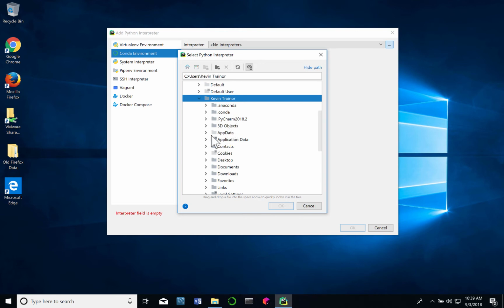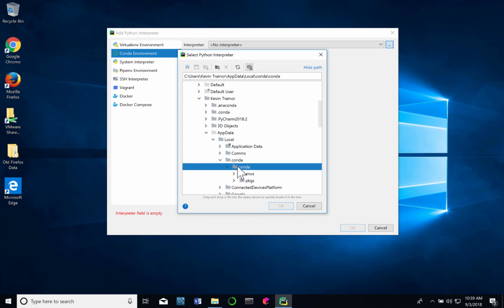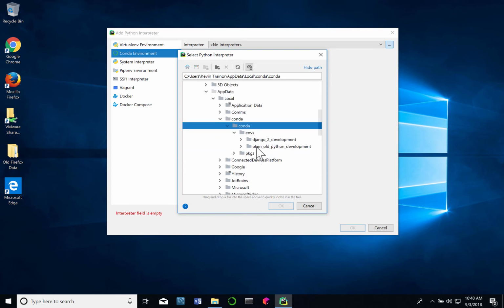So we're going to open up app data, and if you remember, we went to local, and then within that we went to Conda, and within that we went to Conda again. That's what this is. And within that we went to envs. Okay. And then within that, we've got two possibilities. When we're doing plain old Python development, we're going to pick plain old Python development. Okay. And are we done?